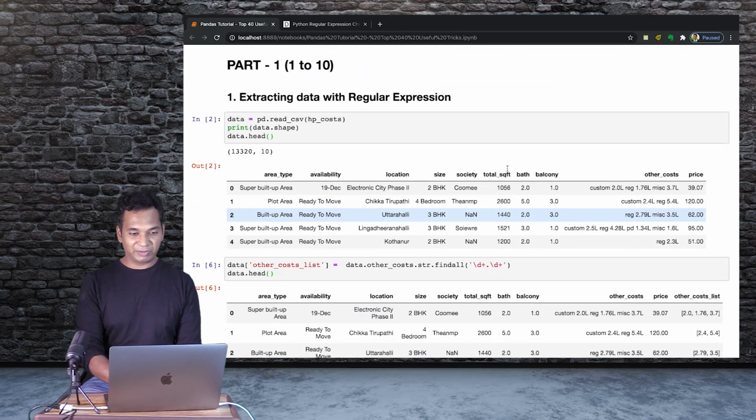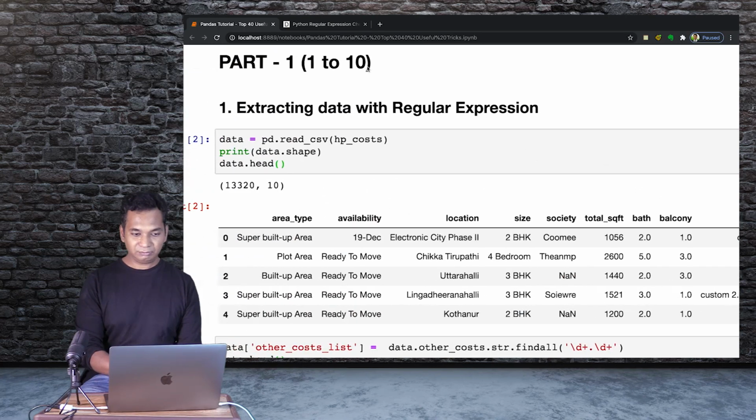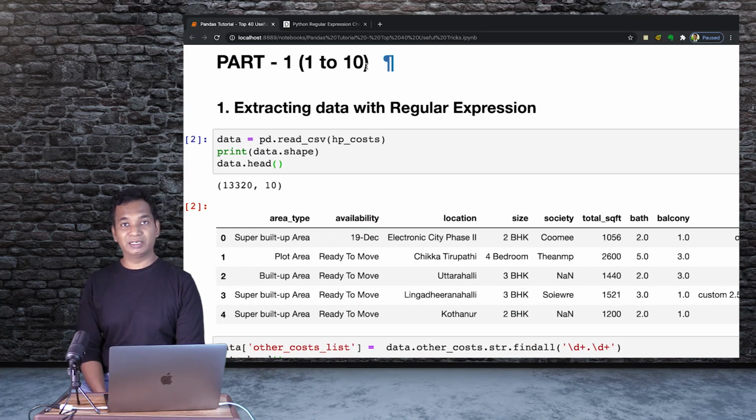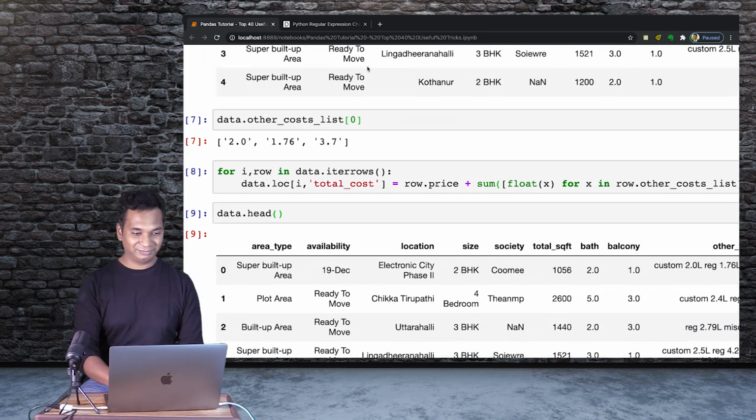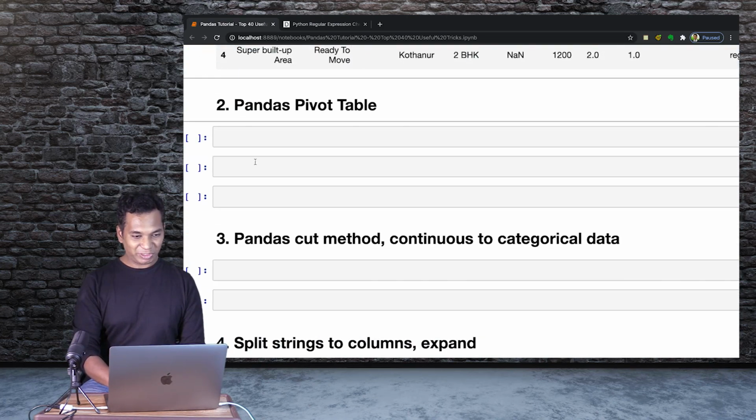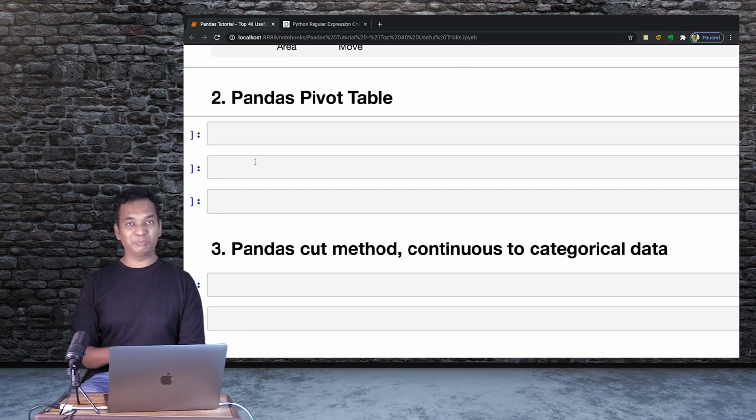So that's the power of regular expression. I suggest you explore it, and it's really handy when your numerical data is hidden or mixed up with the text. It helps you to extract. Okay, let's move on to the next one. Pandas pivot table.